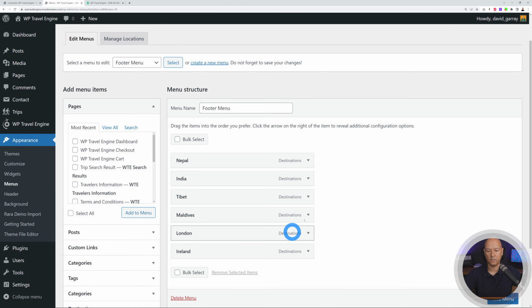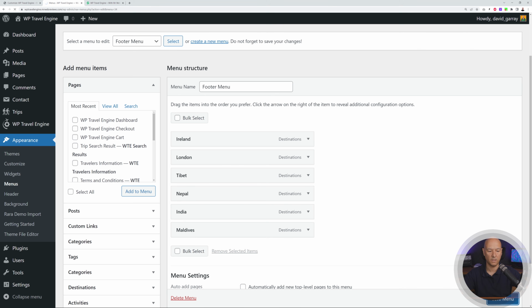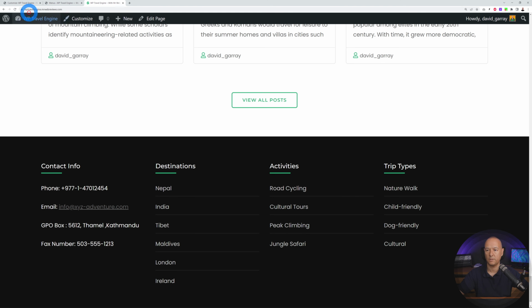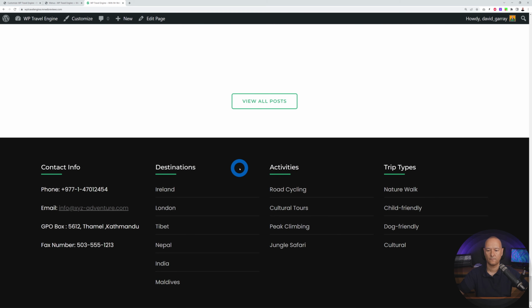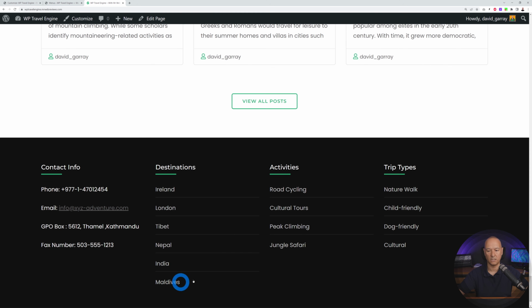Now you can reorganize this as well. Maybe you want Ireland to be first, just like this. Maybe London, and then perhaps Tibet and Nepal, India, and then the Maldives last. So click Save menu. Let's go back here. Let's refresh. And there you go. As you can see, it's been reordered based on our requirements.